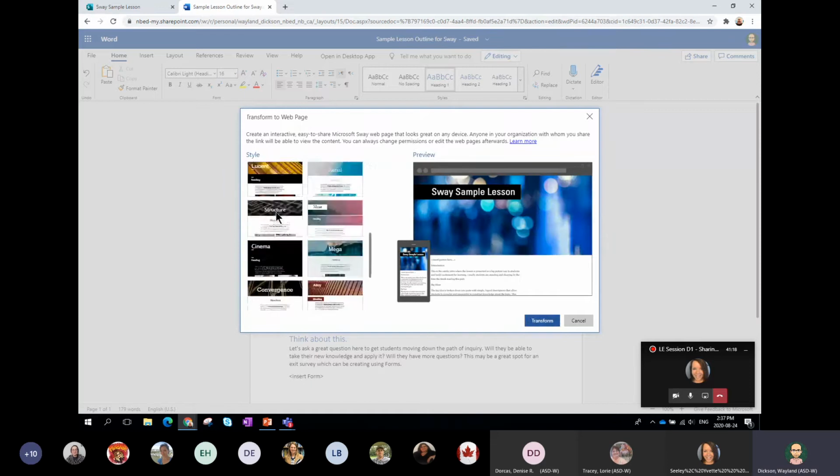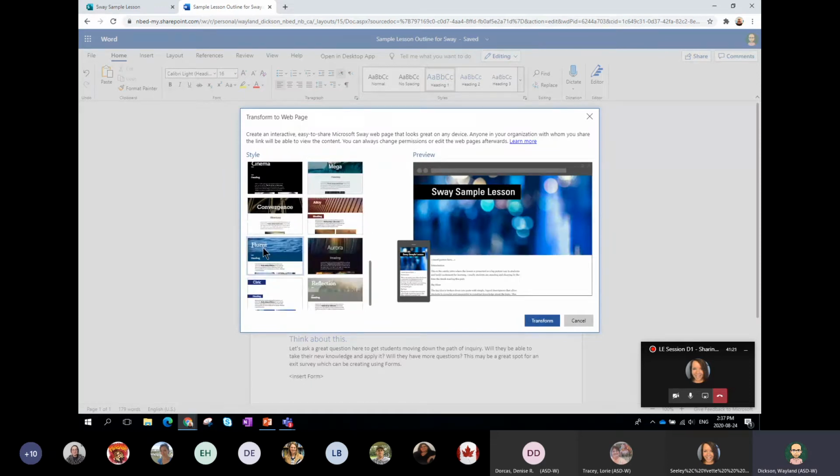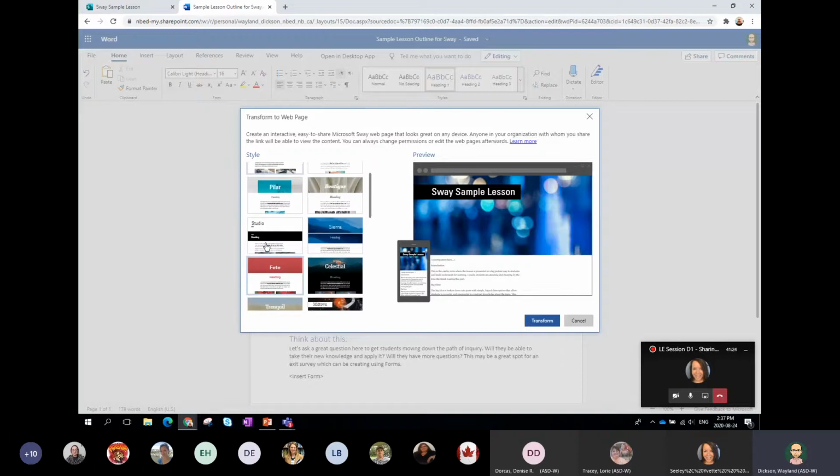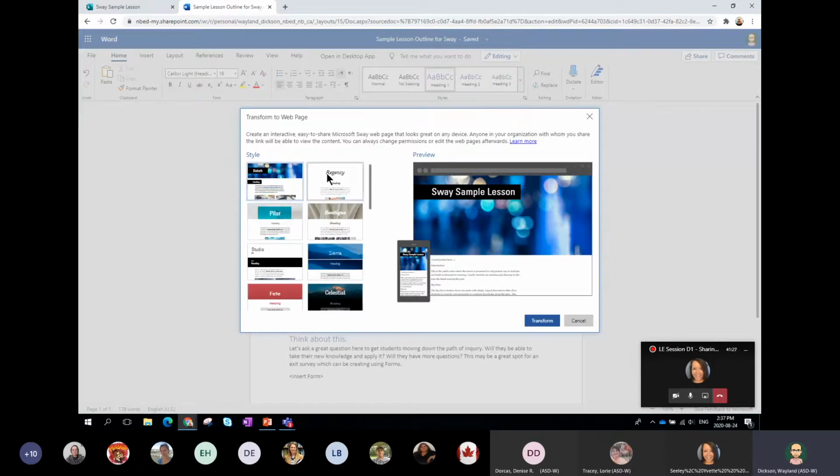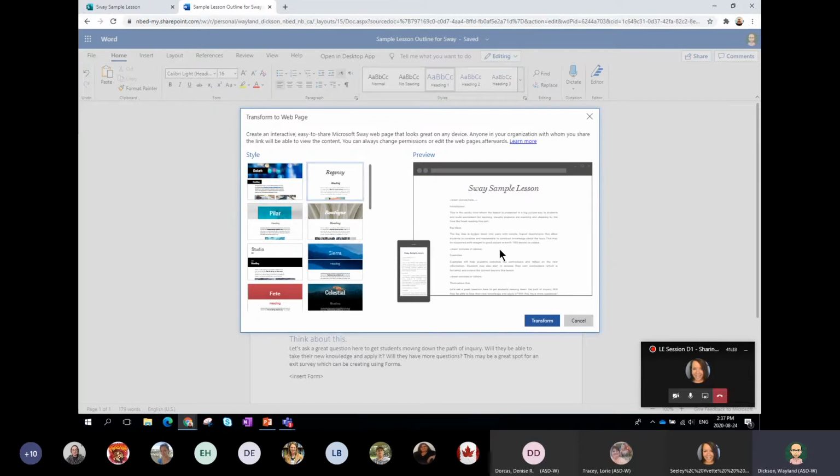And it gives you some different options for some pre-formatted styles. My suggestion to get started, the easiest one to customize afterwards, is the Regency. And the Regency is very plain, but because it is so plain, I can add to it quite easily afterwards and make it look and feel the way I want. The other ones are all very nice, but they're harder to work with in terms of adjusting them for personal preference. So I've selected Regency, and I'm going to click the word Transform here down in the lower right, and it's going to do some magic.